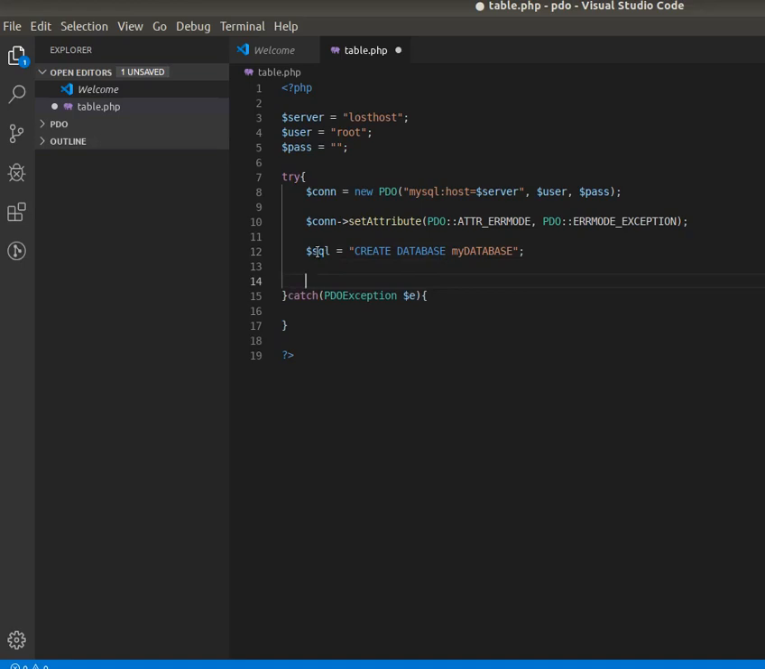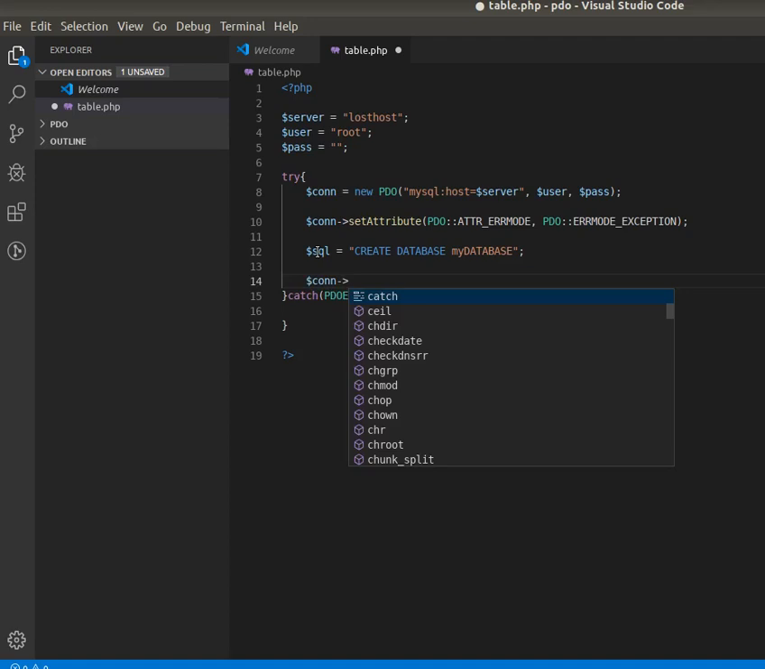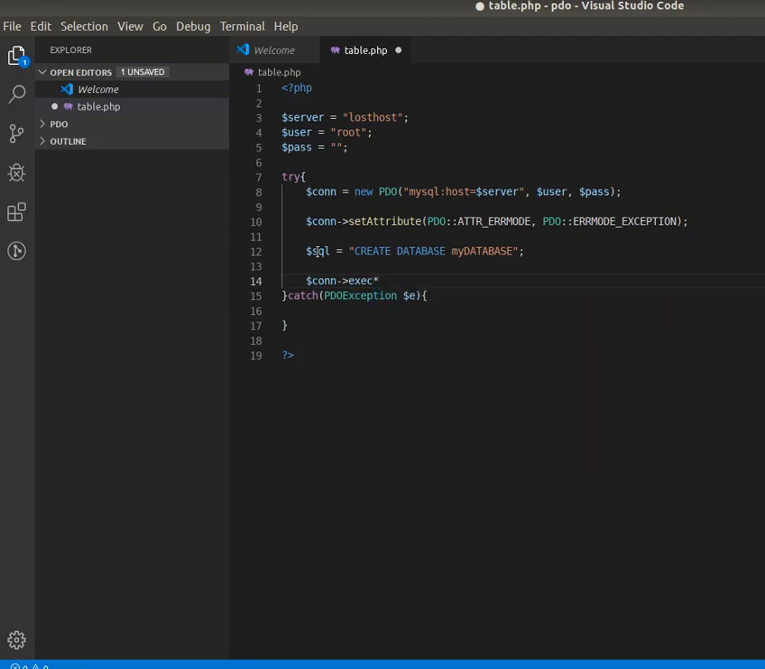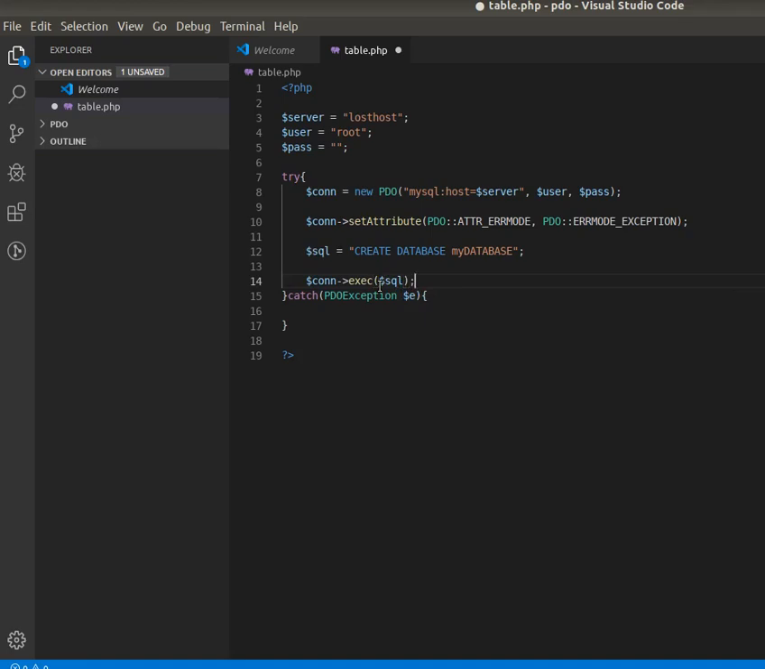So for us to execute it, we have to make use of our connection variable. Now put dash then greater than. So after that, now we need to execute. So we execute with this exec. Now open round bracket and close it. So now we need to show what we are going to execute, that is whatever is in this variable. So now $SQL, now put semicolon at the end.